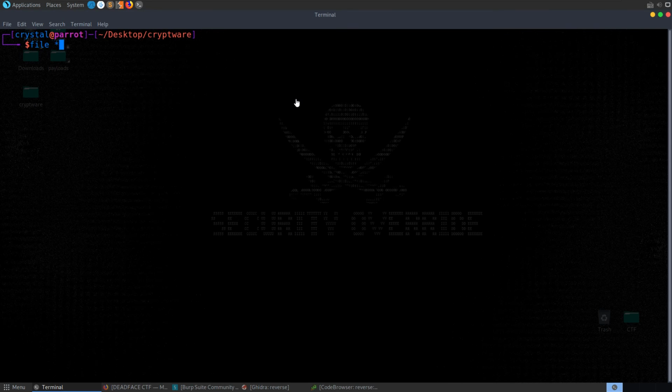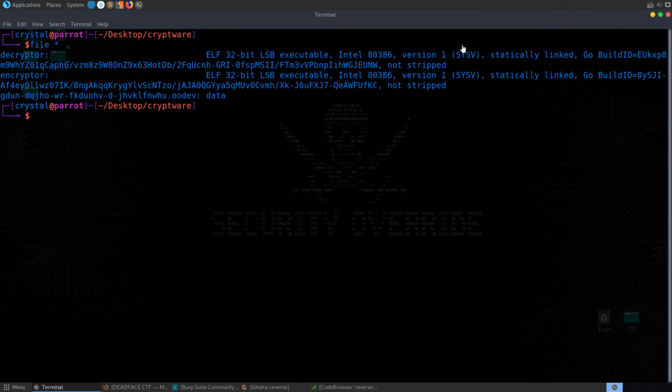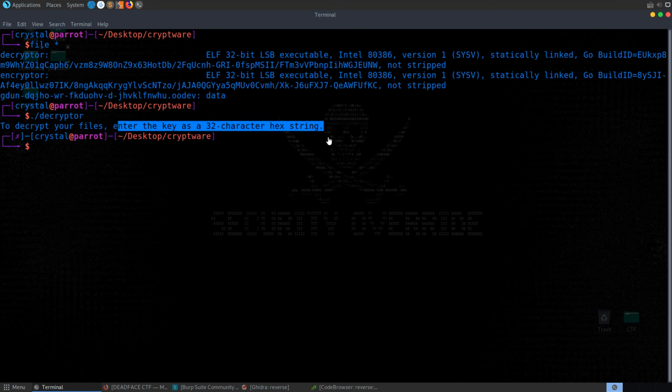So if we have a look at the files available to us, unlike the first version of this challenge, we have this decryptor file, so let's just go ahead and try and run it first of all and see what we get. We get a message saying we need to enter the key as a 32 character hex string. So we might want to go and take a look at some of the code.